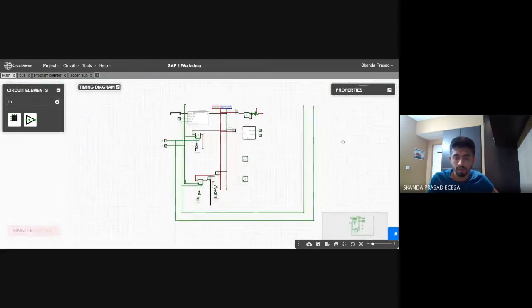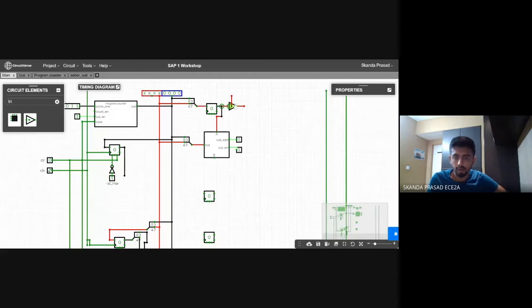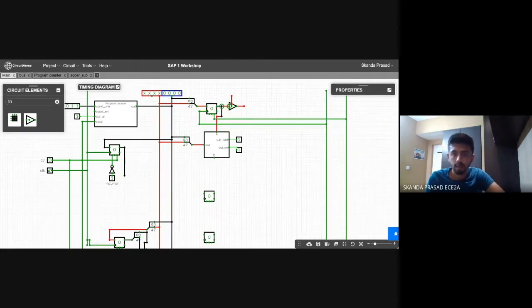We'll zoom out so that you can see. Now we were here. I need to give an enable for this also and an enable for this. Clock comes from here, and the clear is asynchronous. Are you following? Now, the input to this has to be again passed through the NOT gate. Go for NOT gate, search for NOT, keep it here.